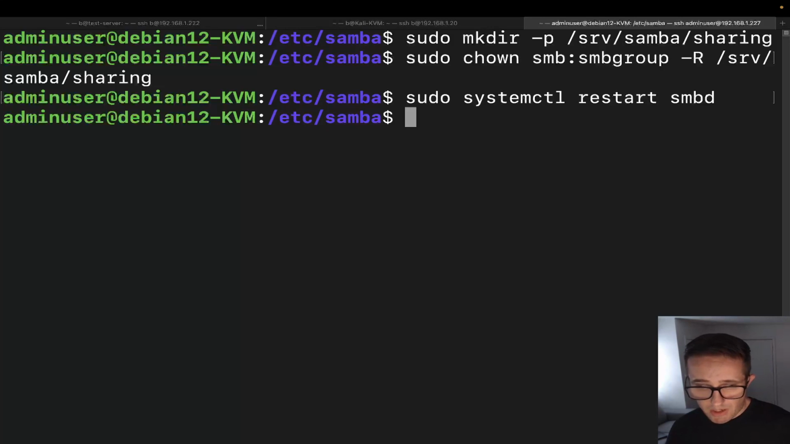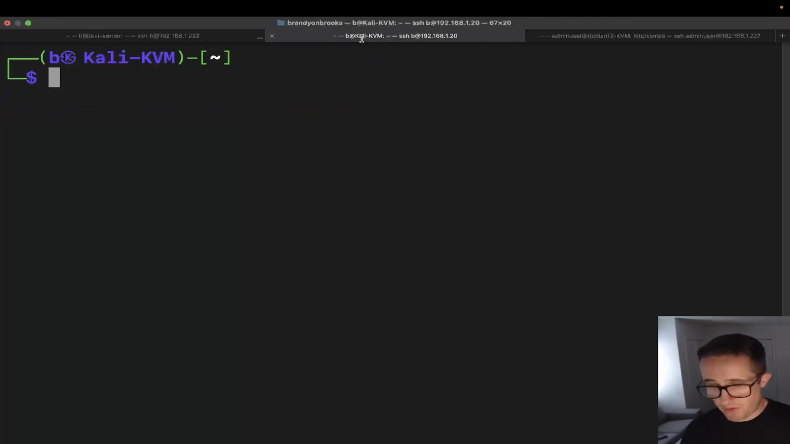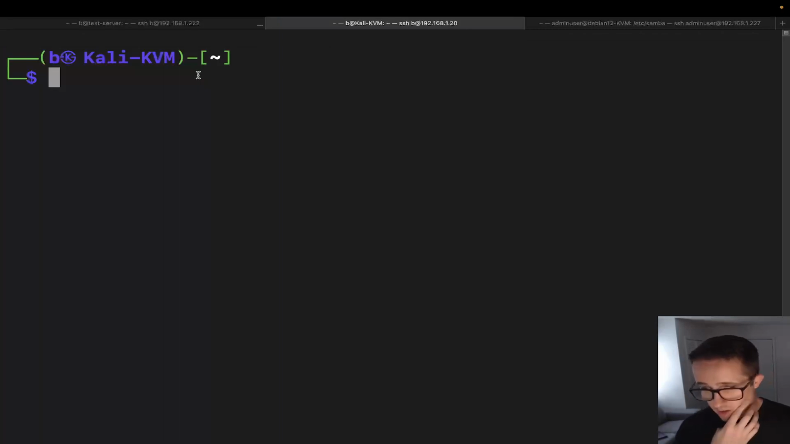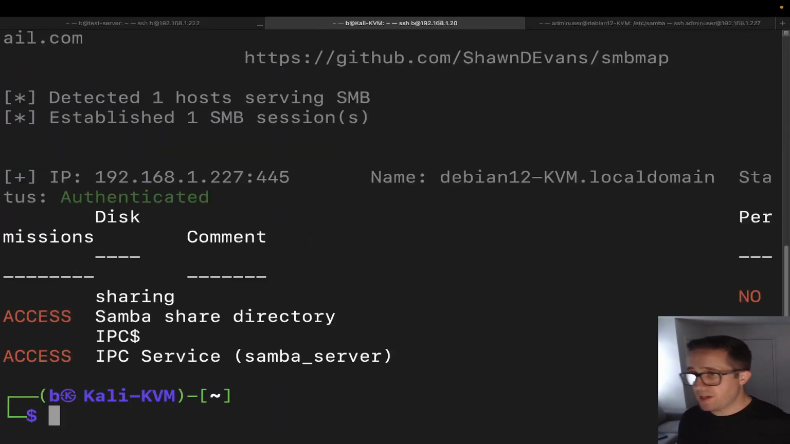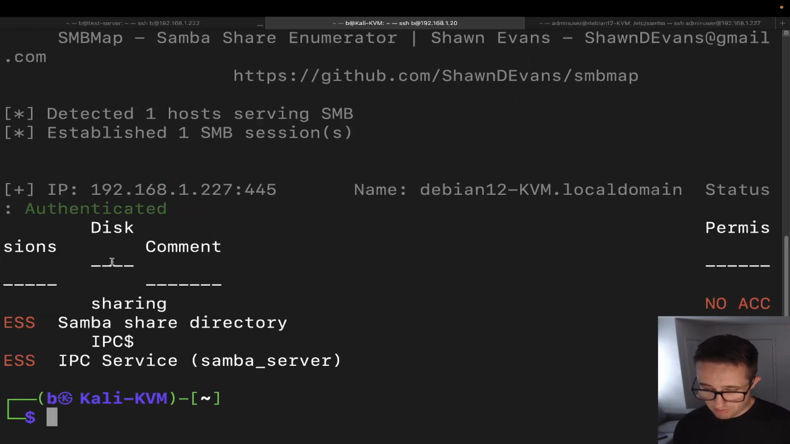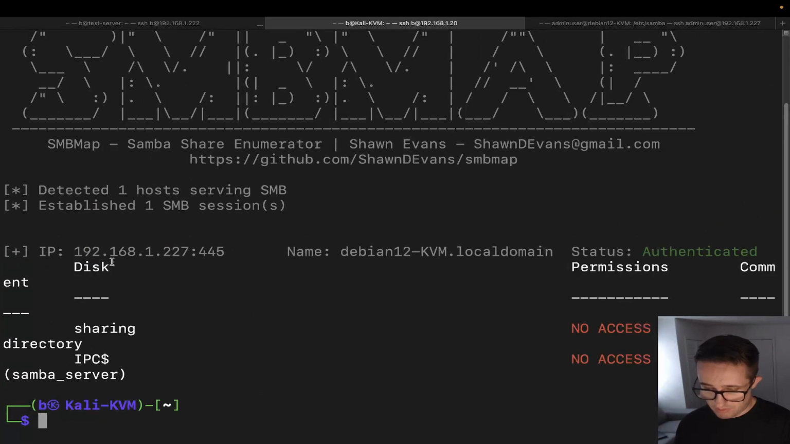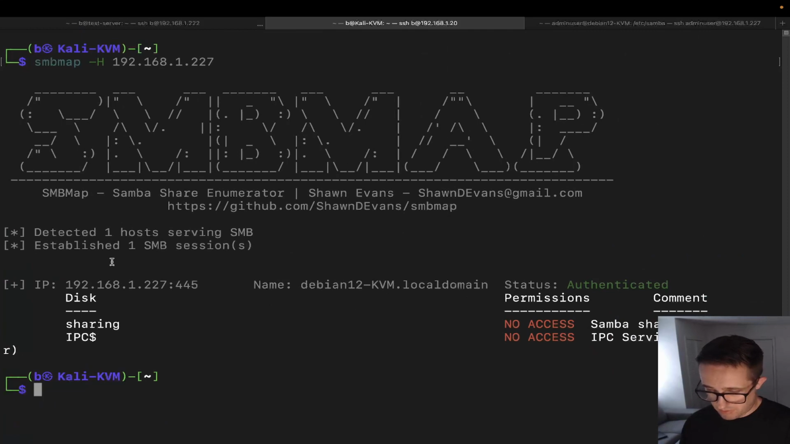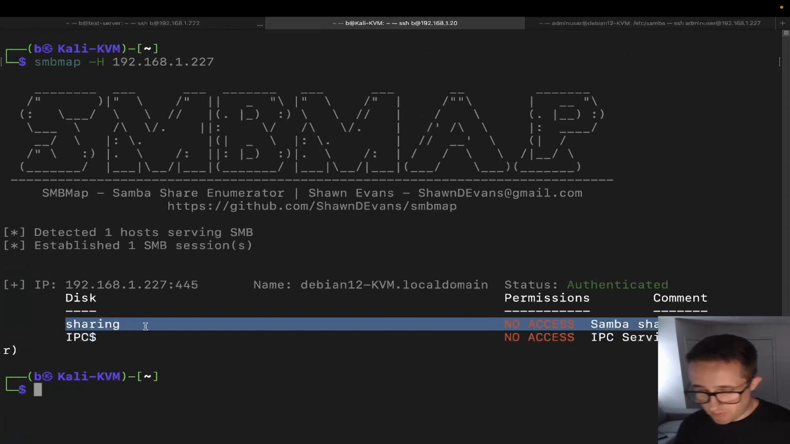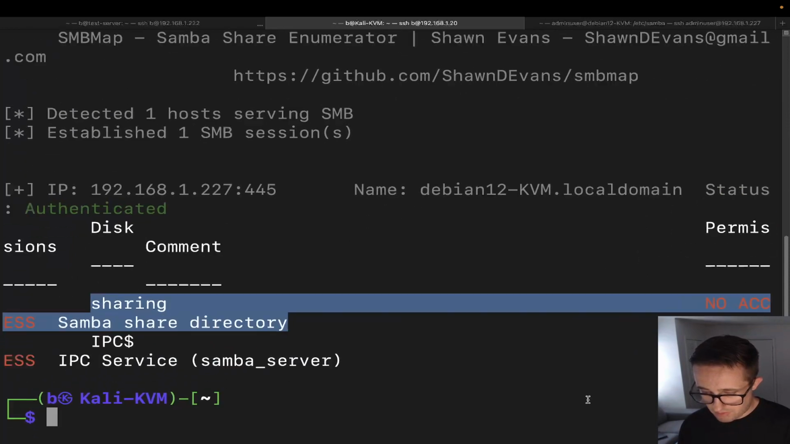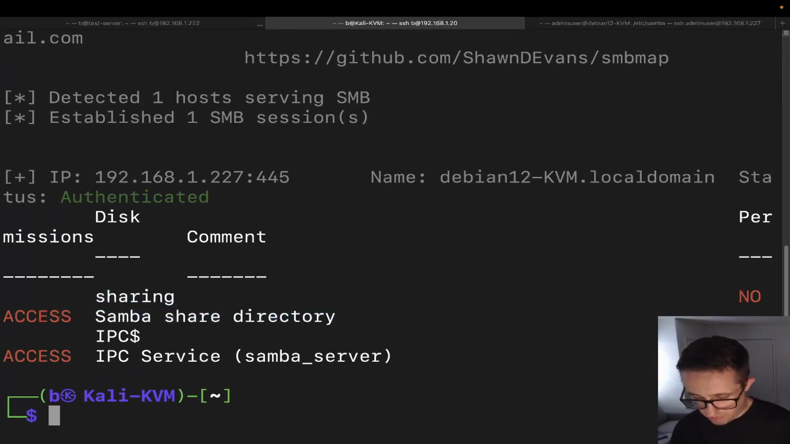Now, one of the commands that we can go ahead and, well, actually, no, let's wait on that one. Let's go over to this Kali machine that we have here. What we're going to do is smbmap, and we're going to do -H to specify a host, and put in the IP address for the Samba server, and we can actually see it here. I'm going to zoom out here. We've got that one right here. This is our actual directory, so there we go. We can see that they're sharing, and then the Samba share directory.